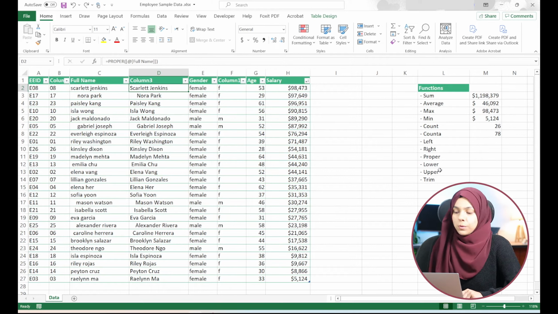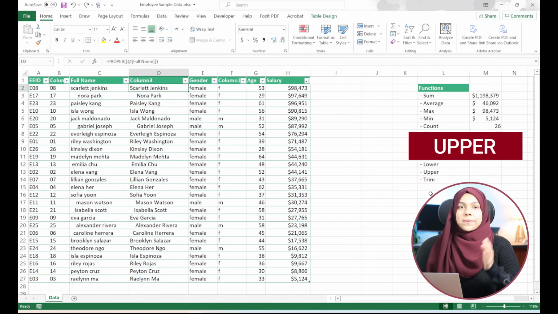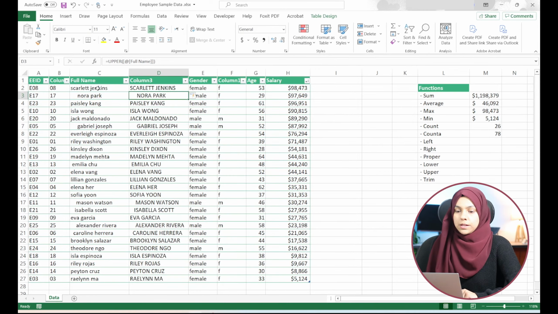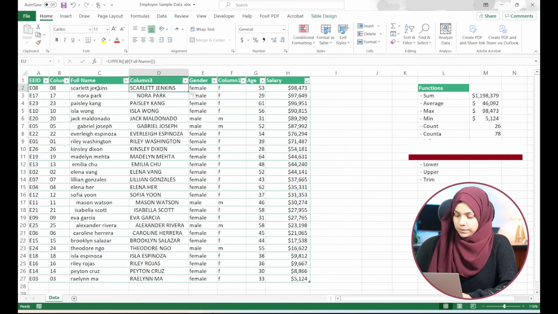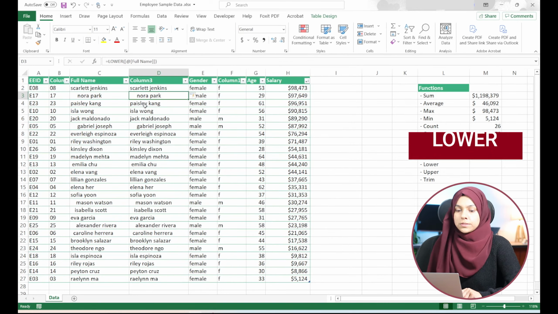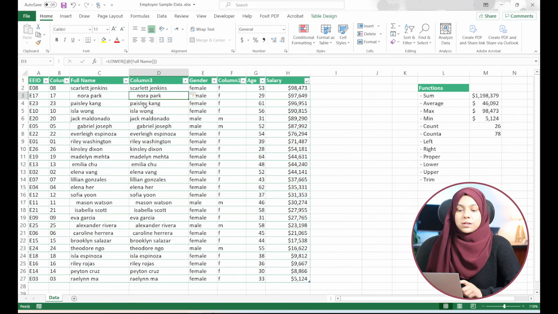The other two functions are lower and upper. First, let's see what upper does. It will capitalize all characters in the text. So let's go and use it. Equal sign upper. This is the text. Hit the enter key. Now you can see that it capitalized all the characters. And the lower is opposite to that. It will lowercase all of the characters. So equal sign lower, then select the text, hit the enter key. You can see that it returned the same as it was because it was already in lowercase.